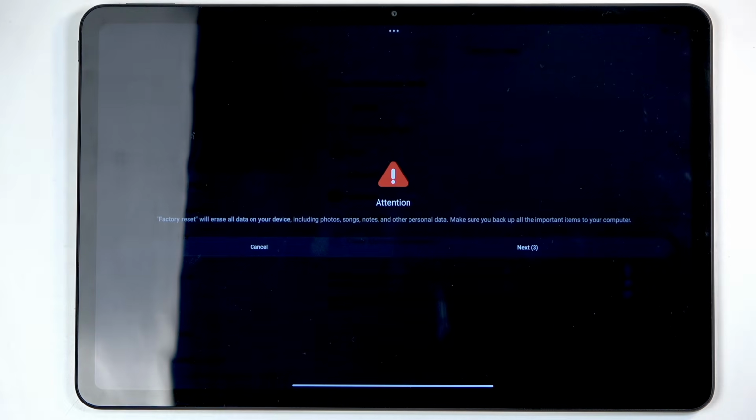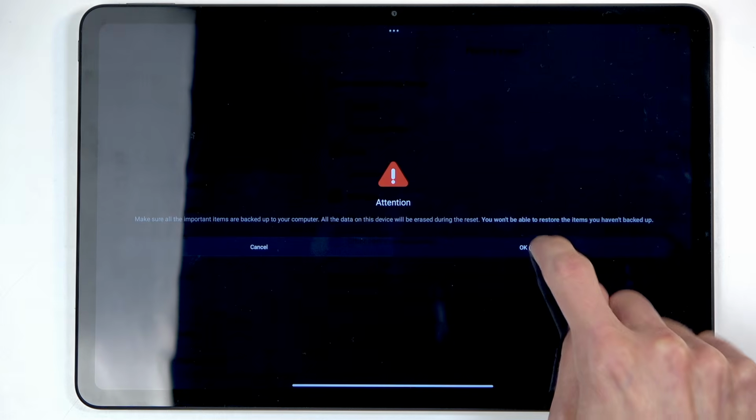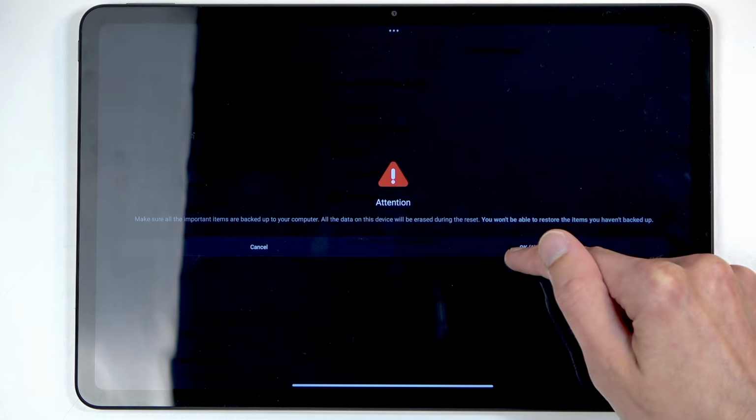Well, anyway, we're going to select the reset, and Xiaomi wants to drive it home behind the 10-second counter that this will delete the data. Are you sure? And then after wasting 10 seconds, they're going to waste another 10 seconds before we can click on OK. So let's just wait for this. There we go. And this will begin factory resetting the device now.